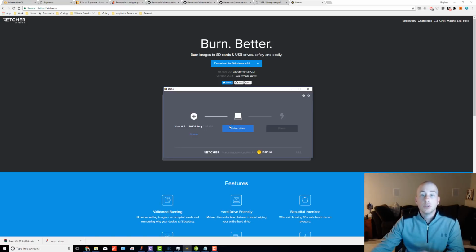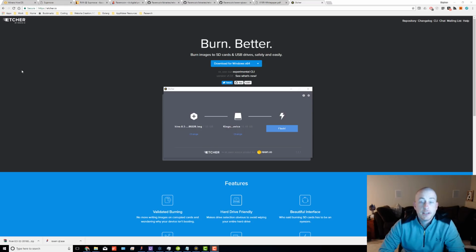So I'm going to pause the video, I'm going to plug the USB drive in, and then we're going to start the process of burning the image onto this USB. So now that I have the drive plugged in, it's as simple as just clicking flash.